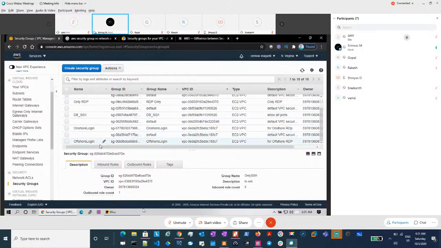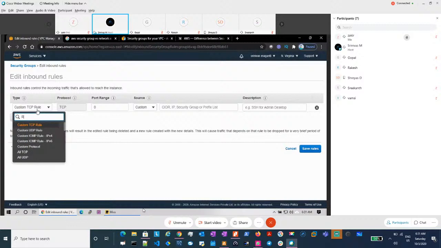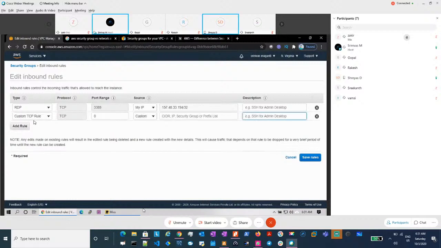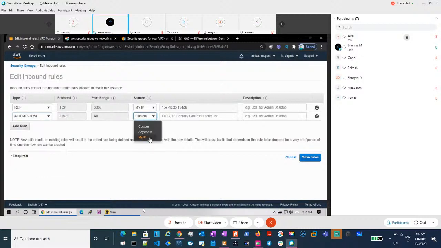So just keep an eye from offshore login. What kind of rules that I need to place? RDP from my IP. Only my IP. Similarly, Shreyas, can you get me your IP to your browser? And anybody, give me your IPs, public IP, so that I can add it on the onshore rule. Okay, ICMP from anywhere.